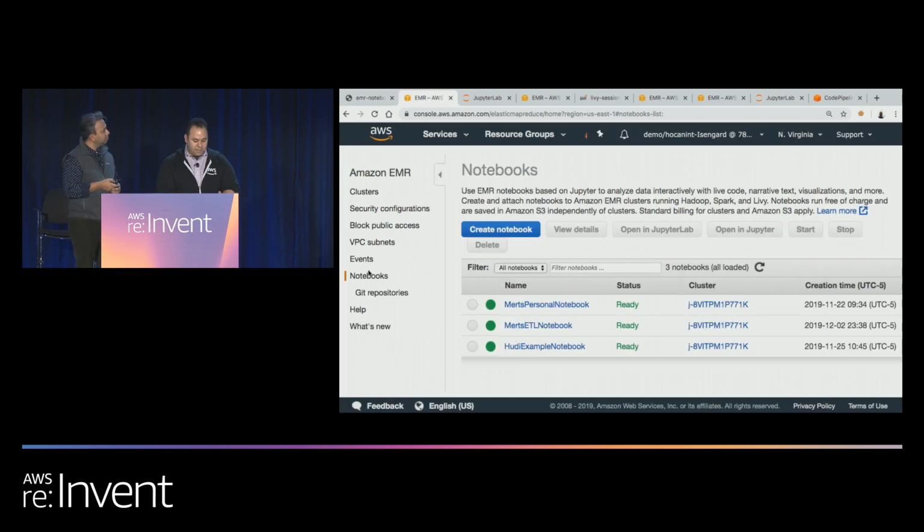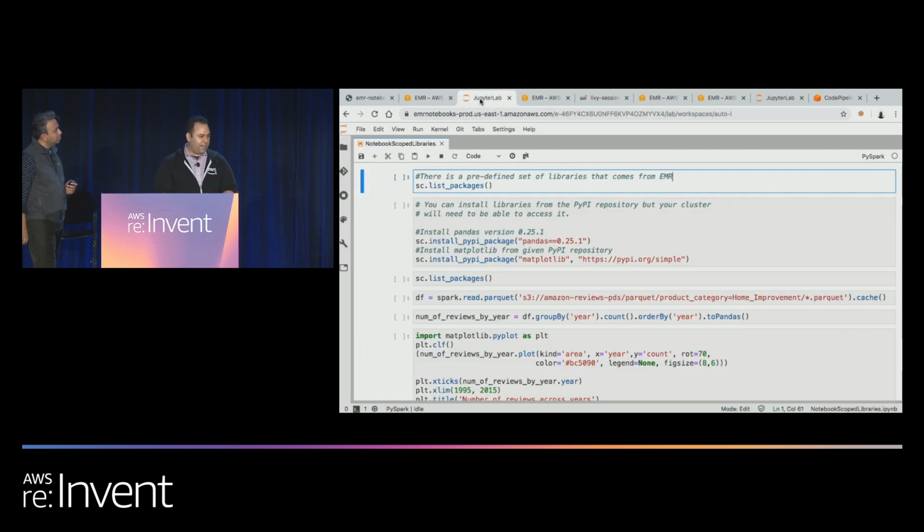From the EMR console, to get to a notebook, there's a link here. Click on it. You can create a notebook. You can create one for multiple people, or you can create one for each. And this is the managed notebook here. One of the things is, EMR comes with a predetermined set of libraries that your users can use.